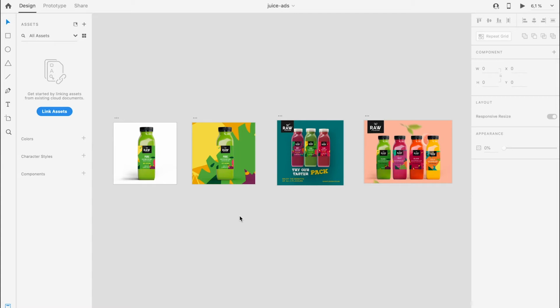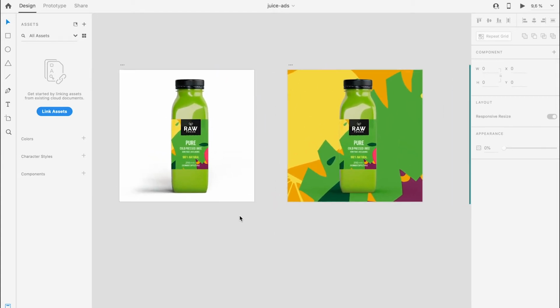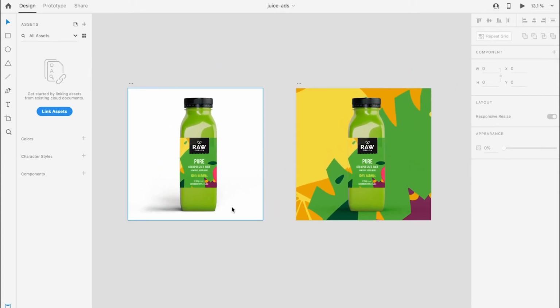Let's look at the first 2 pictures. The one on the left is a green juice, called Pure, and is placed in a white background, while the one on the right has a background with the same pattern as the label on the bottle itself. Let's generate a heat map for both of the images.